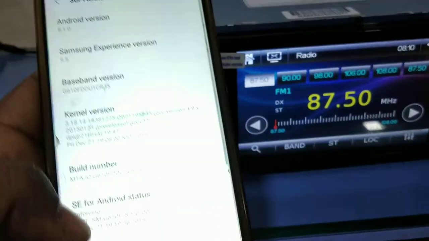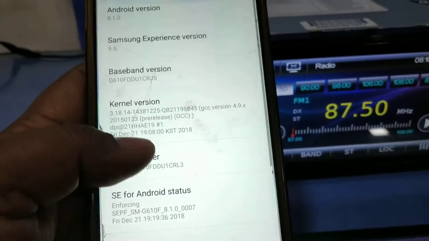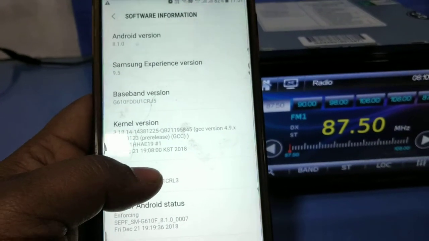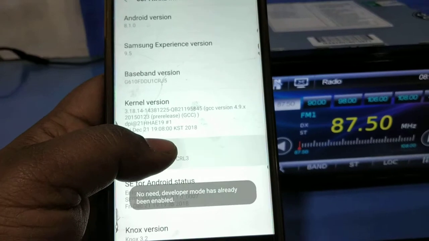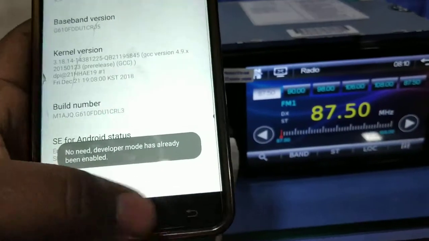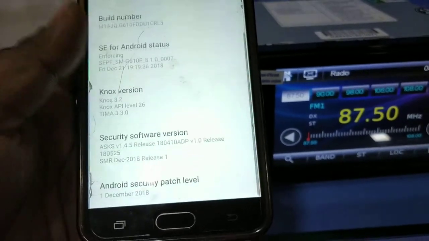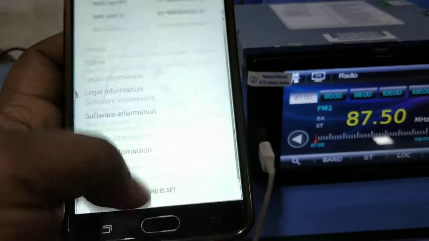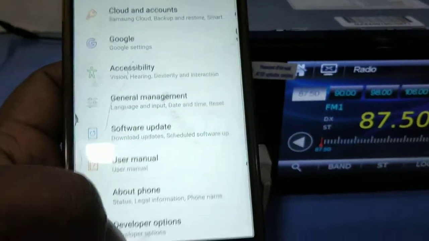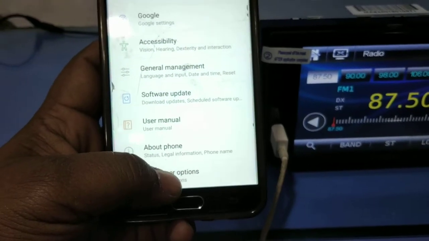Now we have to go to software version, and now we want to create this build number. You have to touch the build number multiple times, then the developer option will be enabled. Now go back and open software information. Now the developer option is here after touching this.